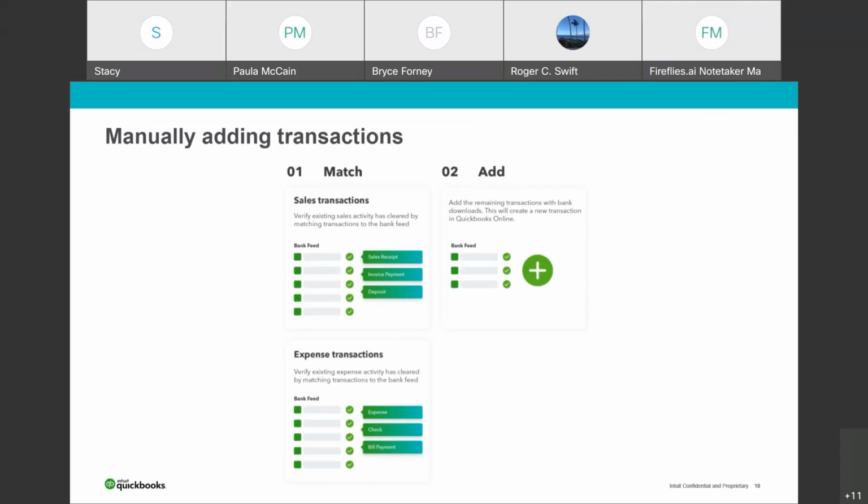So sometimes when people click on match, they're fearful that they already entered the transaction in the books. Is this going to duplicate in some way? And that is not the case. Match is just going to mark that transaction as cleared. Yep, it's just telling QuickBooks that it hit the bank account. It is done and all set, and everything's great. Yeah, and everything is hunky-dory.